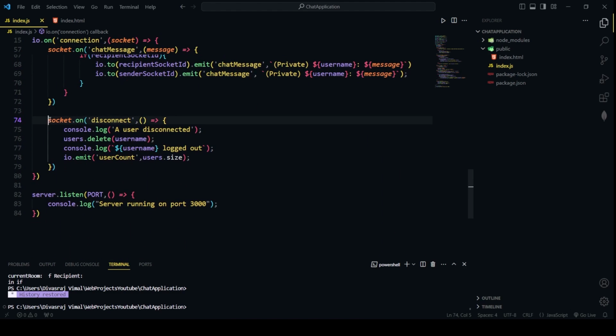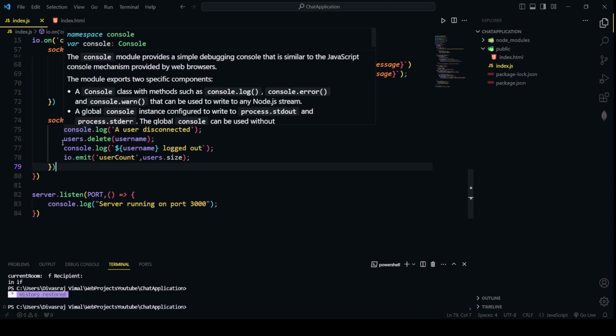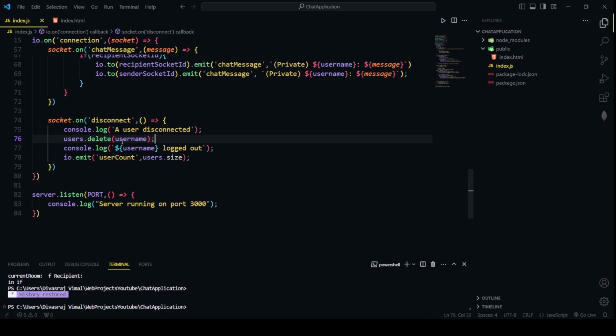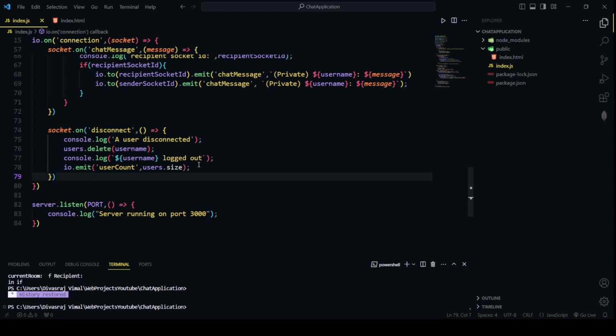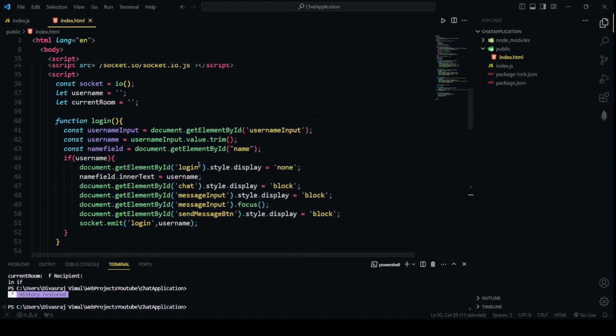And for the disconnect function here, I guess it's the same. So we are doing users.delete(username), and then we are console logging that username logged out and emitting the user count. Okay, cool. Now let's go to index.html.